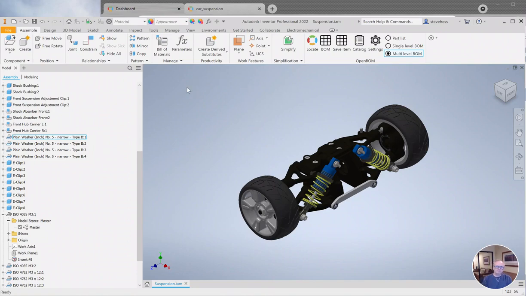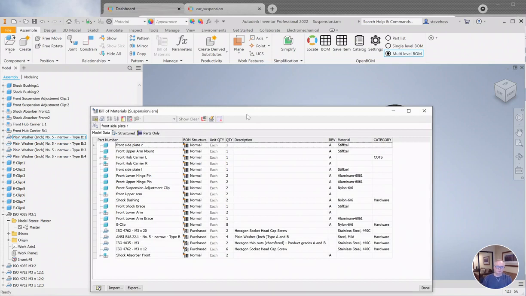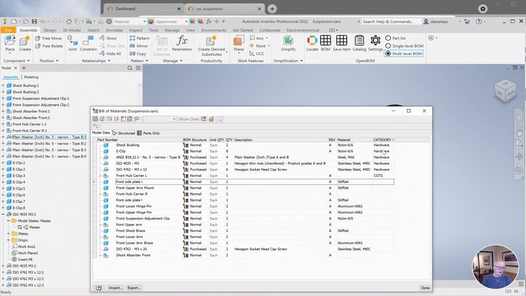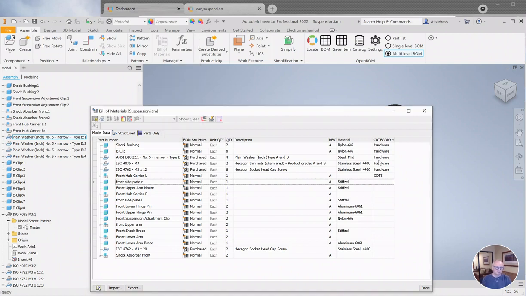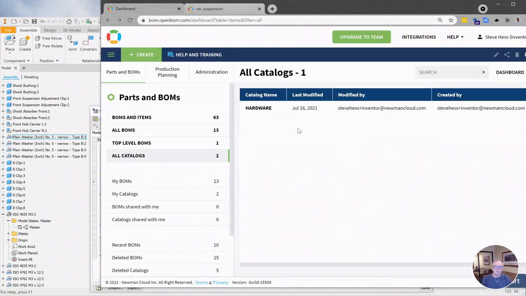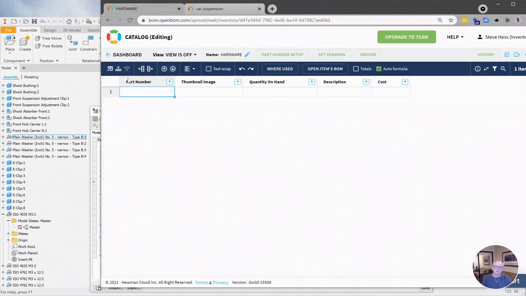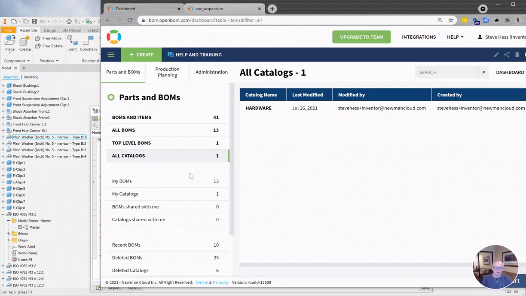Next step, visit the Inventor Bill of Materials page and add the category iProperty to your BOM. We do that by using the column chooser, picking out category, and putting it in our bill of material. You'll see the values show up over here. Terrific. Next, you want to make sure that in OpenBOM you've created the catalog where you're going to send this data. In my case, I've got a hardware catalog. It's empty, I just created it, but it's sitting there waiting to receive hardware from Inventor.